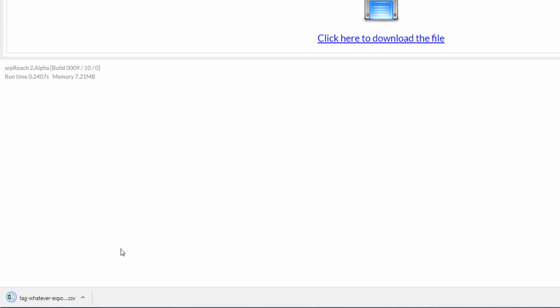Click save, and down in the bottom in this browser it tells you that the download has completed. And that's how simple it is to export all of your contacts or just a few of your contacts based on your filter requirements.